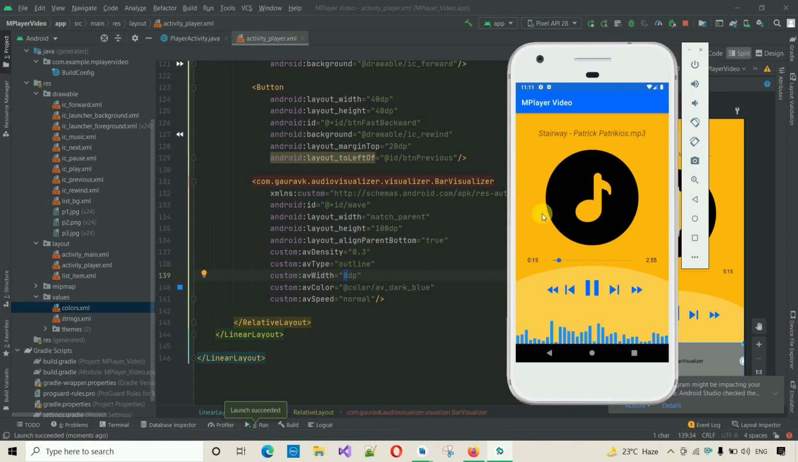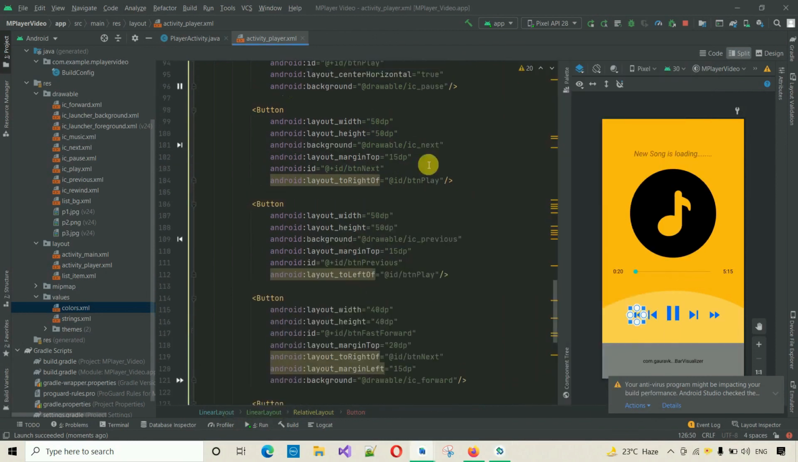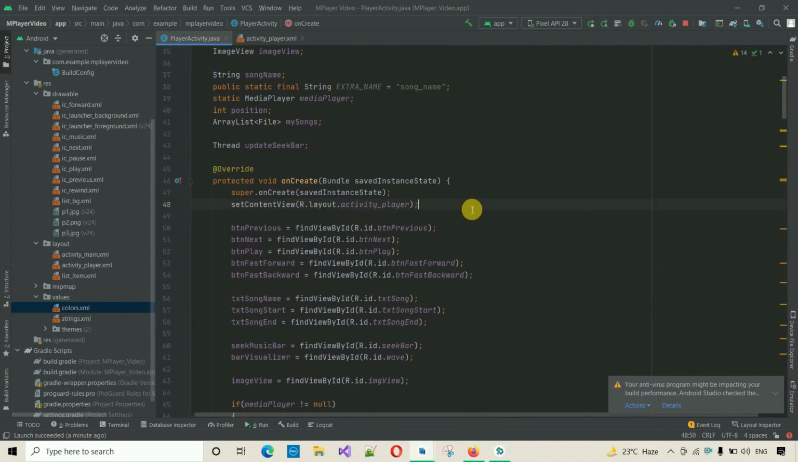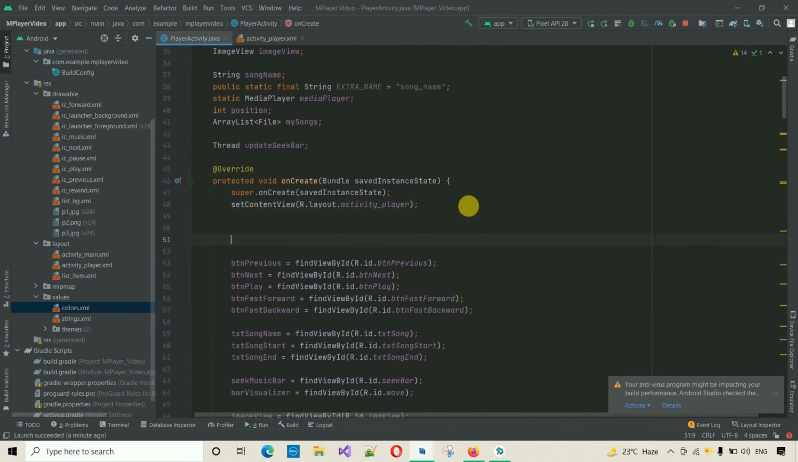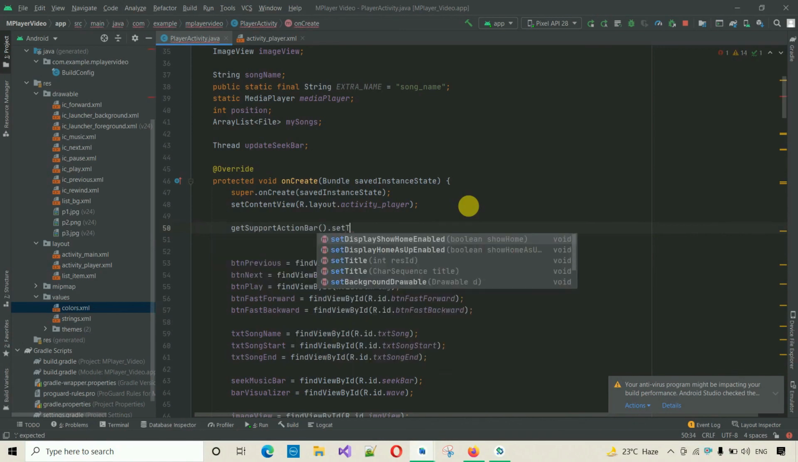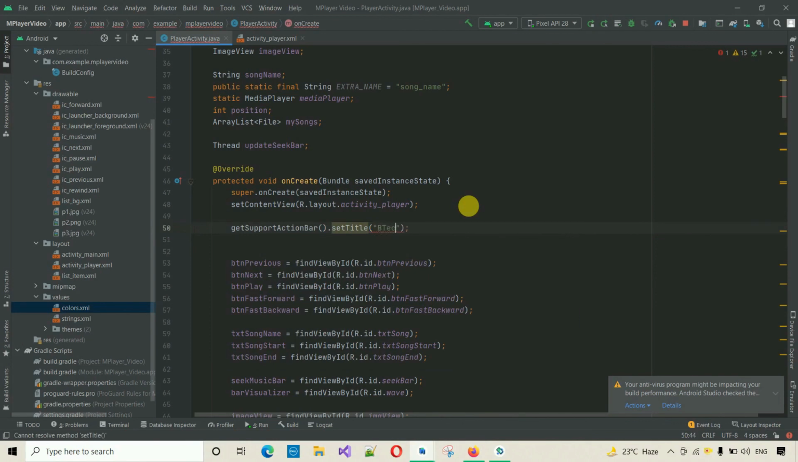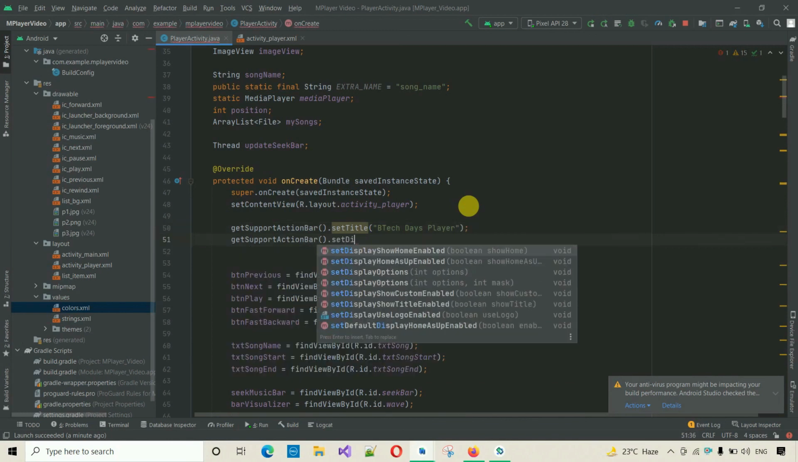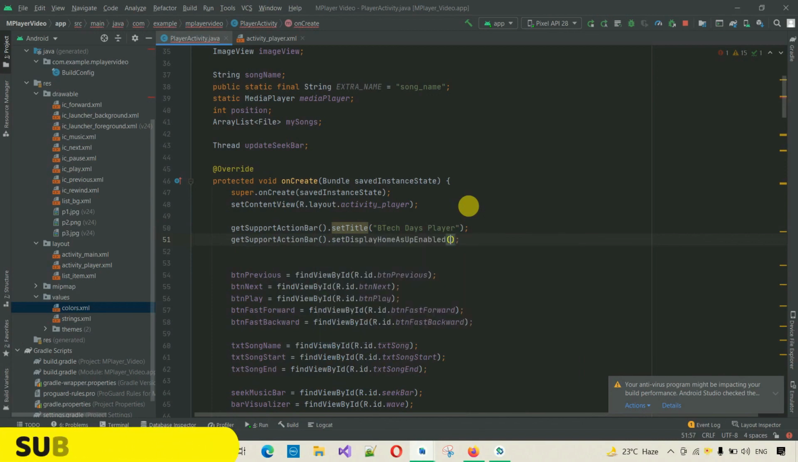It is working. Next thing, I want to set a name over here. I want to change this one to btech days player, and I want to set a back button. For that, we have to move back over here, that is player activity, and move back to the top over here and make some space over here. And here what I have to do is I have to write a small stuff, that is get support action bar, get support action bar dot set title. First I'm going to set the title, and I'm going to set this btech days player, and get support action bar dot set display shown up enabled, and change this one to true.